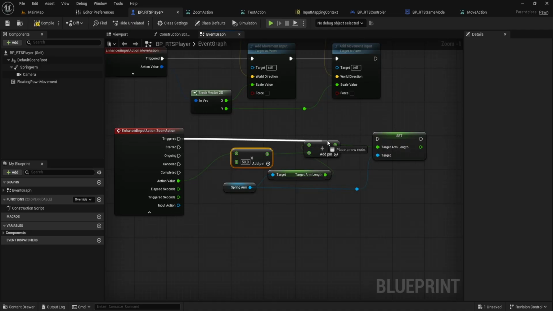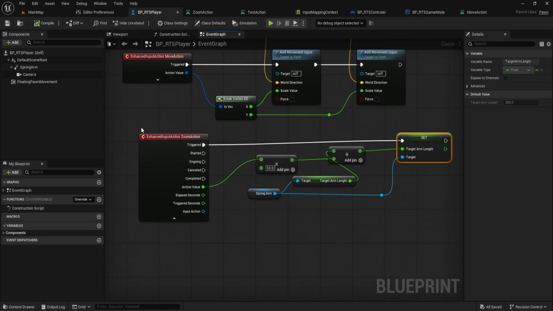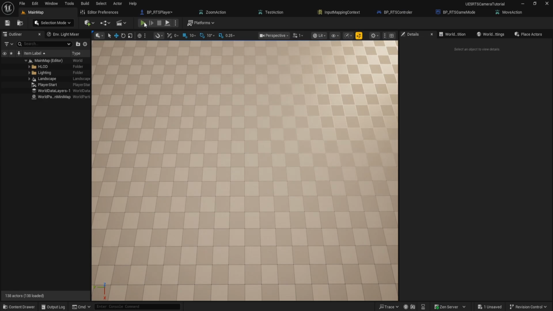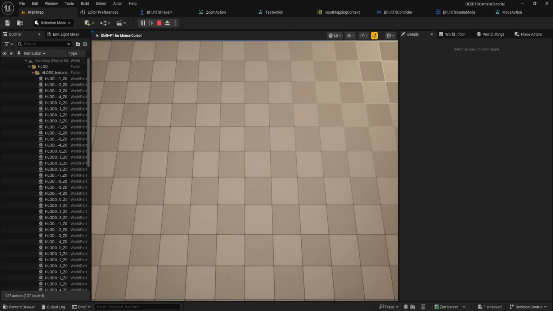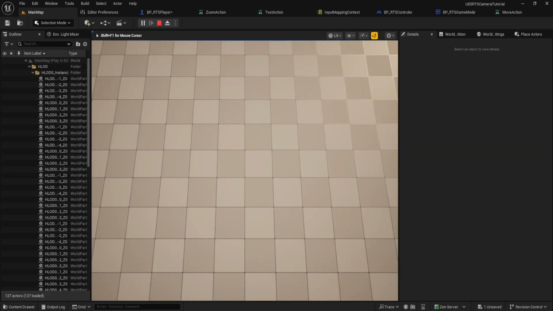Finally, connect the triggered execution pin from the zoom action node directly to set target arm length. That's it for the setup. Go to your main map, hit play, and use your mouse wheel. You'll see the camera zooming in and out smoothly, fully controlled by the enhanced input system.